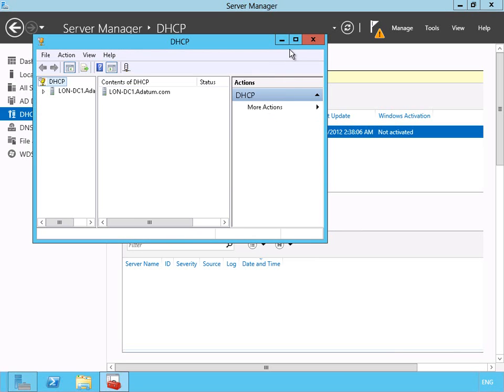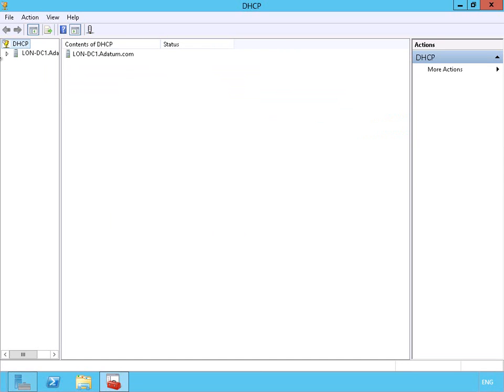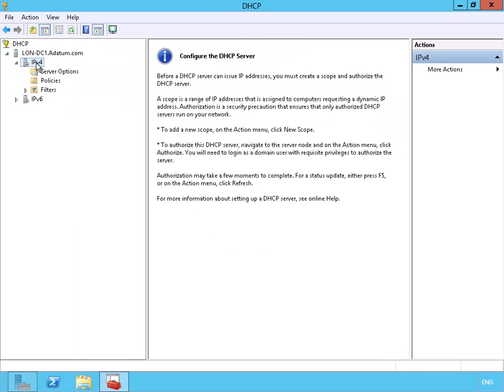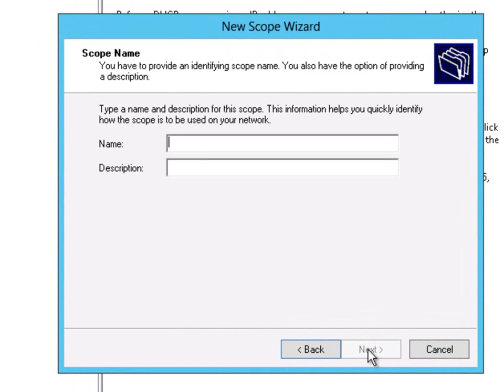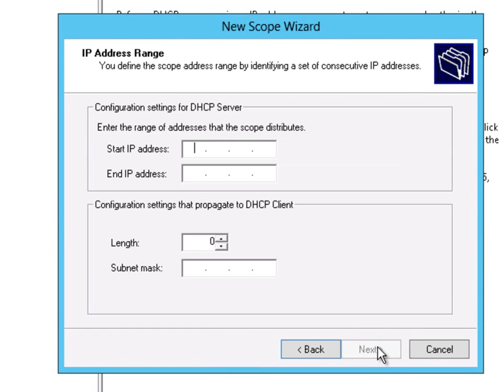So we launch the DHCP manager, and you can see now that we don't use the administrative tools menu anymore, but that the consoles that we're dealing with do look fairly similar. They just have this new theme to them. So we run the wizard, and the new scope wizard, again, very similar to what was in Windows Server 2008, but different in its presentation. And we specify a start IP address and an end IP address. So what we're doing hasn't changed.